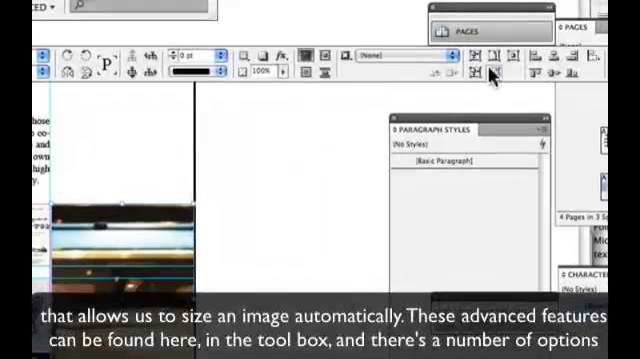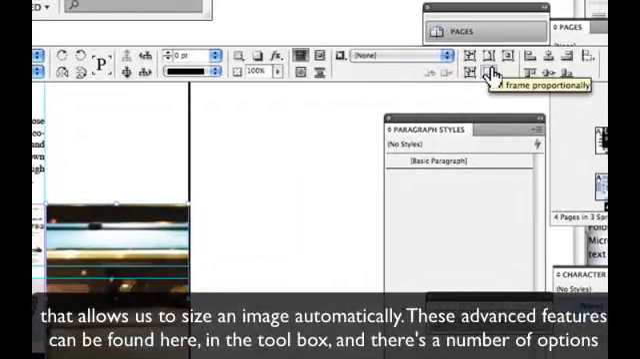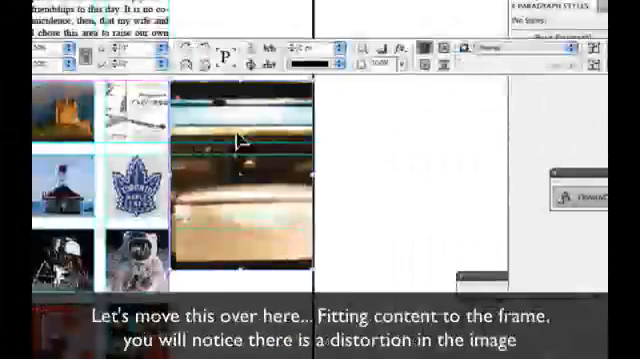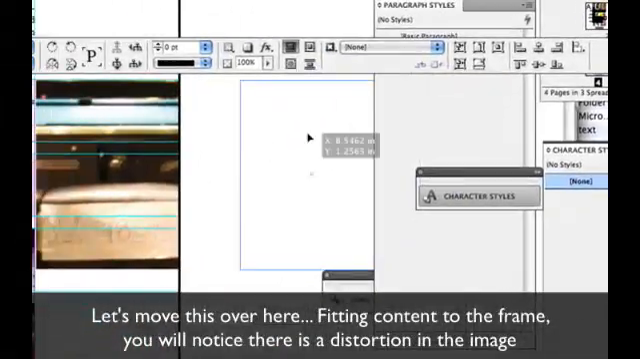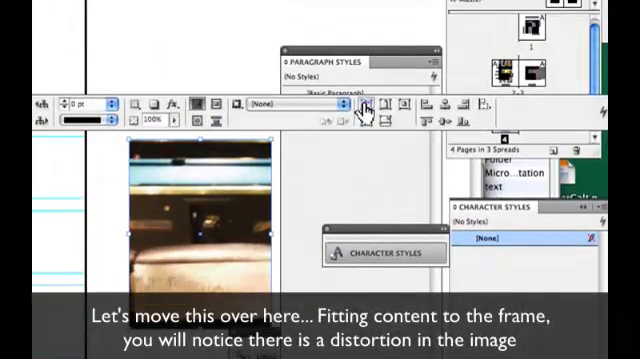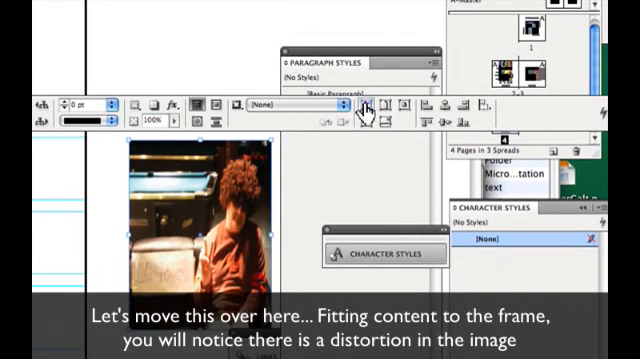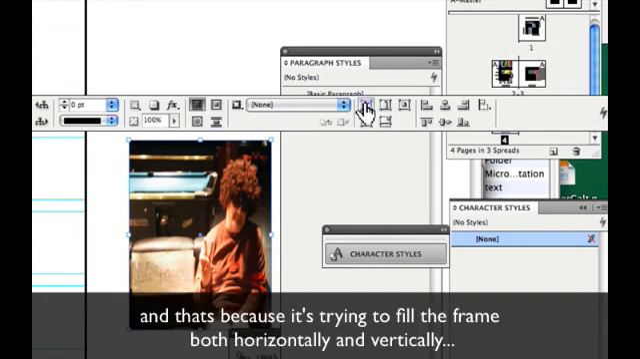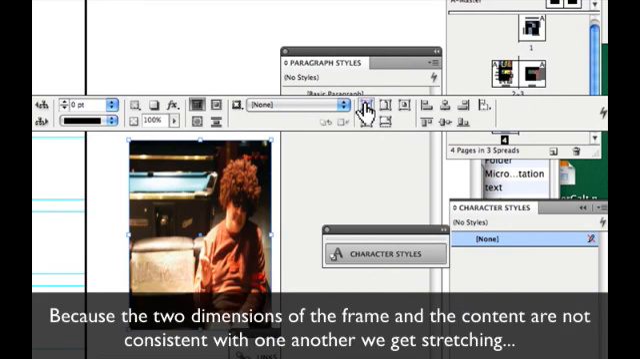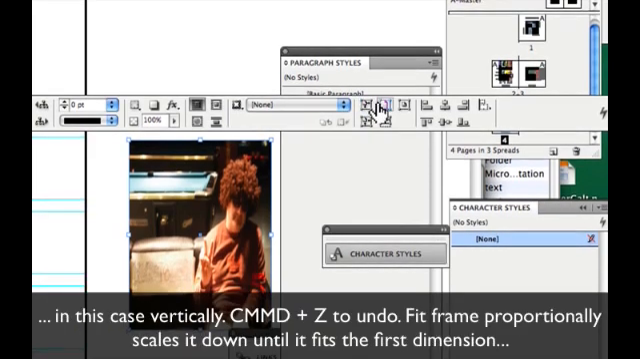on the toolbox, and there are a number of options. Let's move this over here. Fitting content to the frame, you will notice that there's a distortion in the image. That's because it's trying to fill the frame both horizontally and vertically. Because the two dimensions of the frame and the content are not consistent with one another, we get stretching, in this case vertically.